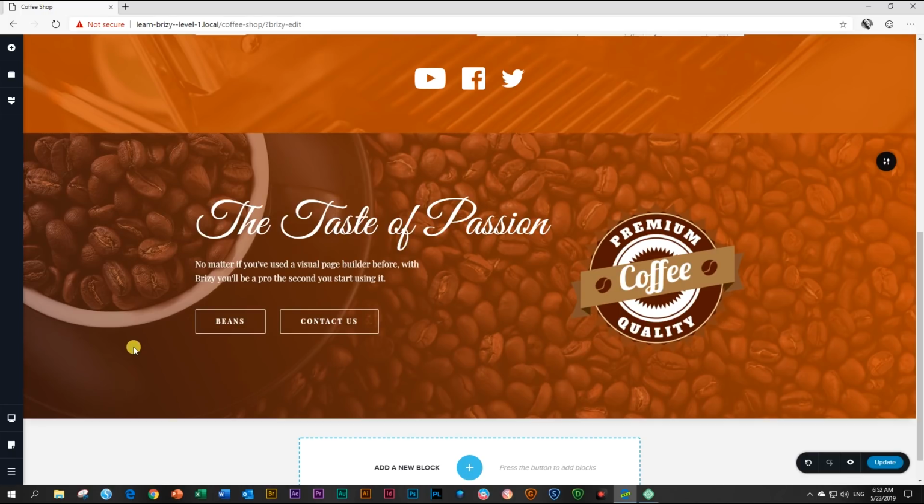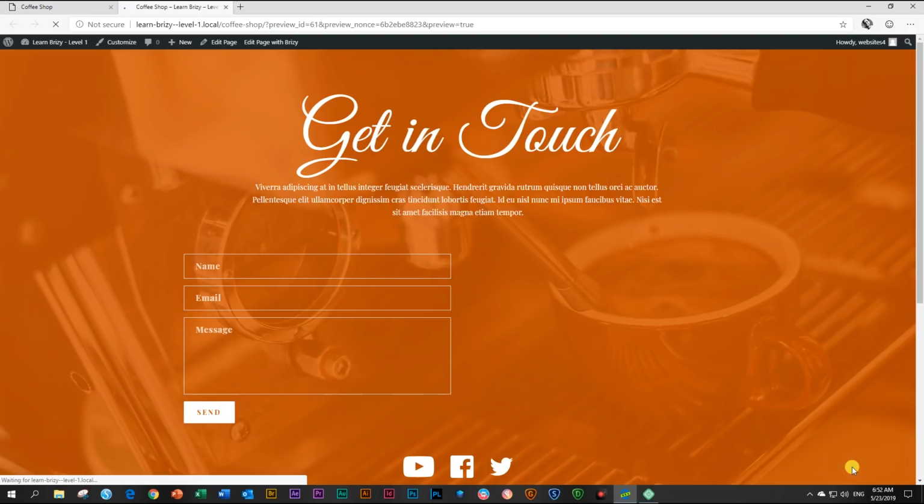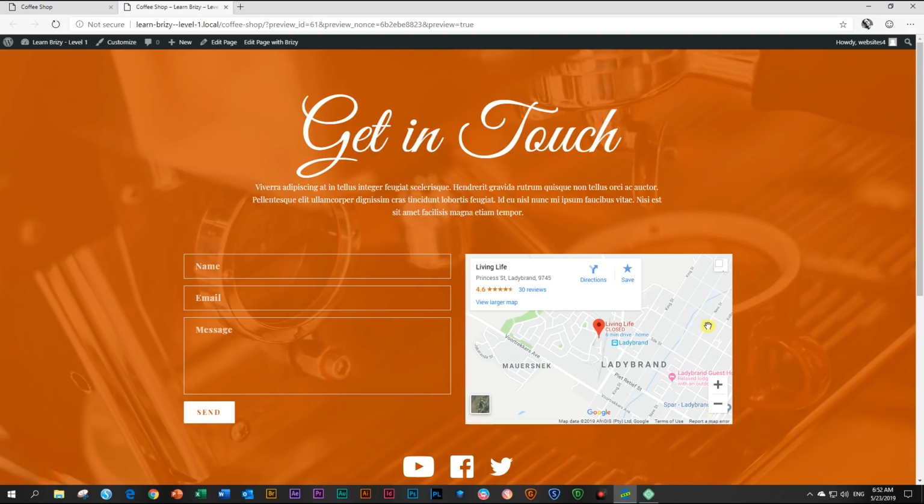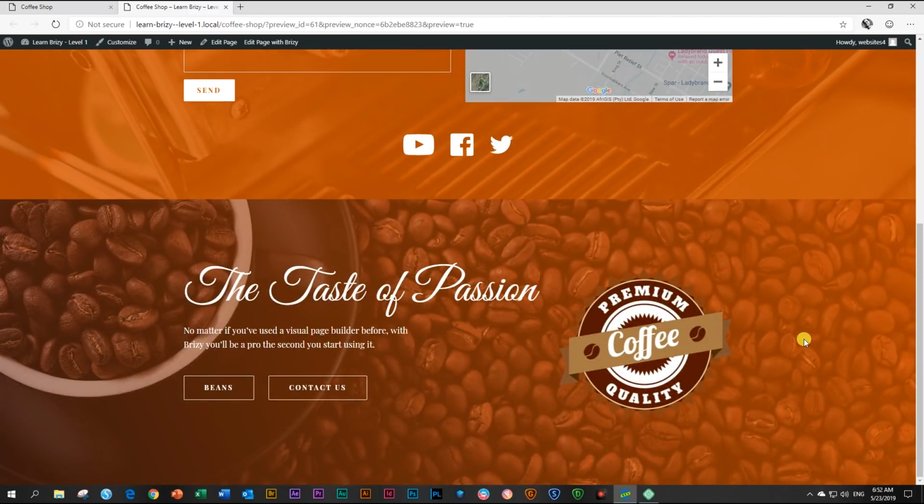Let's save our work. Control S or Command S on a Mac. And then we go and view it on the front end. So I click here at the bottom on Preview. Right, so this is the contact form we made in the previous tutorial, and I scroll down, and there is our header.